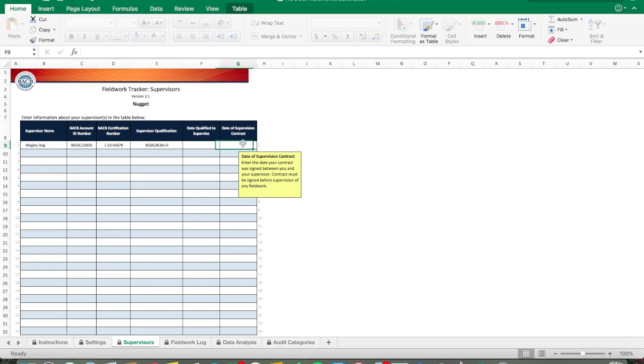Okay, and then you're going to type in the date of your supervision contract. Now, you cannot start counting your hours until after you have signed a supervision contract. So please, if you haven't done that, you need to stop what you're doing right now and get your supervisor to sit down with you with a supervision contract, go over it and sign it, because none of your hours are going to count until after that date. Okay? So once you have your supervision contract signed, you'll type in whatever date you signed it right here.